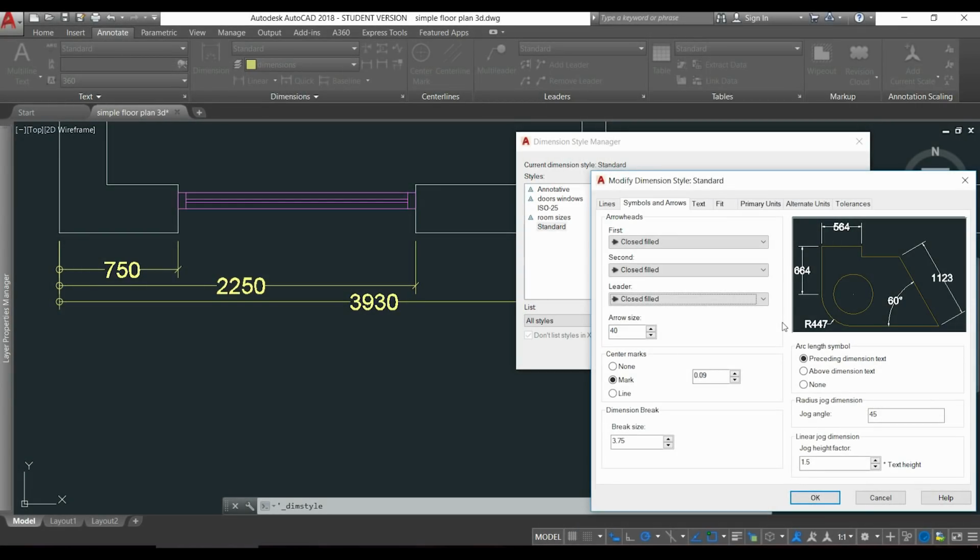The center marks are used for circles or arcs, and they are used for radius or diameter dimensions. I can have the regular one, this one, or I can choose to not have a center mark or a line.